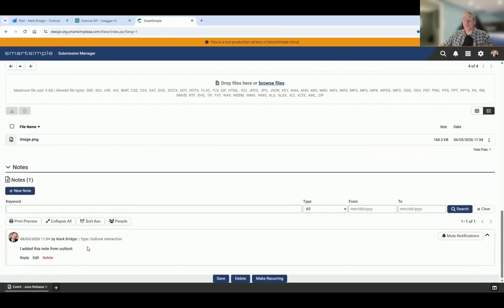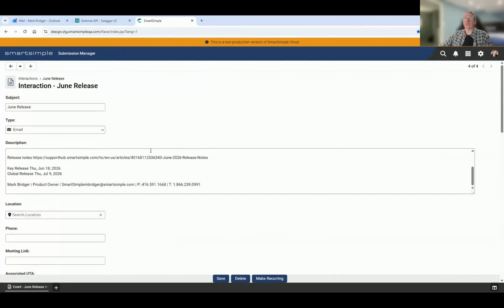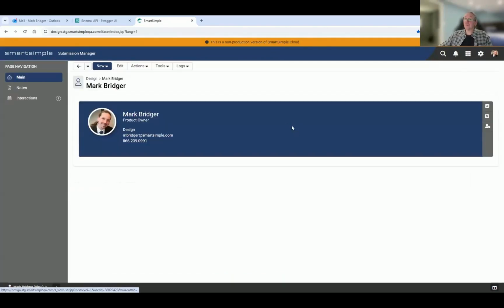And then I'd added a note to my interaction as well. So that note from Outlook comes right in here into the notes, and then I can keep adding to those notes along with the other information that I want to add to this interaction. So again, that's available. There's step-by-step instructions in the release notes for that.